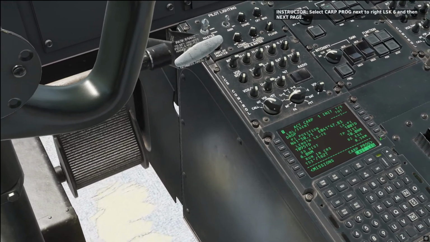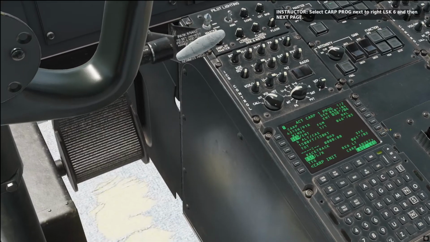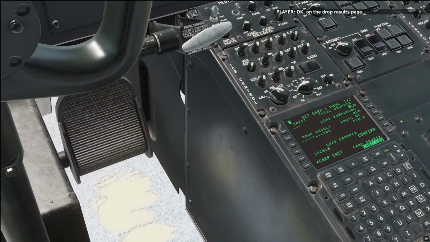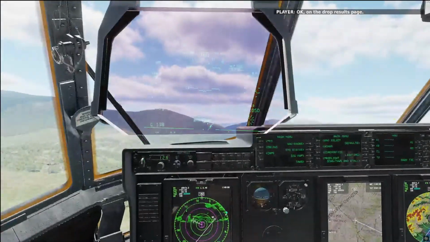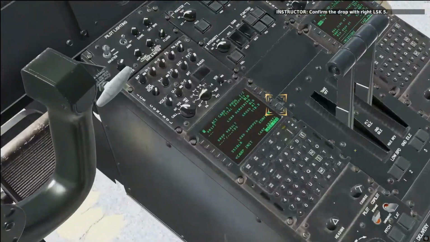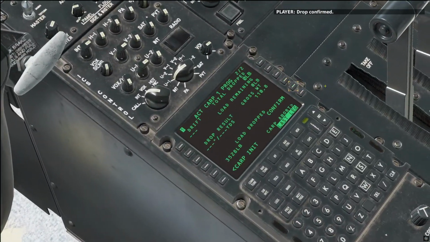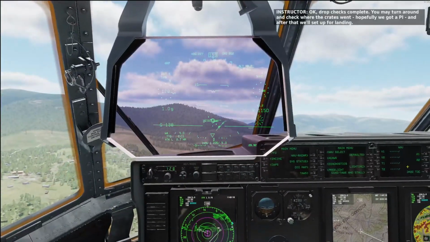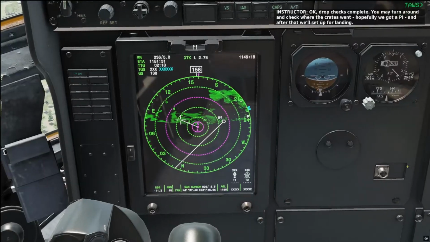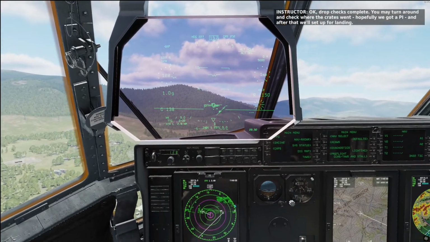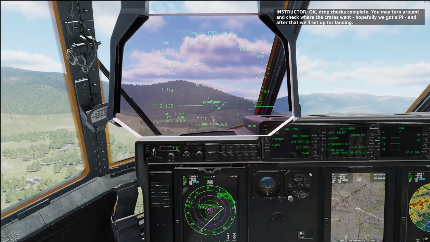Select Carp Prague next to right LSK6 and then next page. Okay, on the drop results page. Confirm the drop with right LSK5. Drop confirmed. Okay, drop check's complete. You may turn around and check where the crates went. Hopefully we got a PI. And after that, we'll set up for landing.